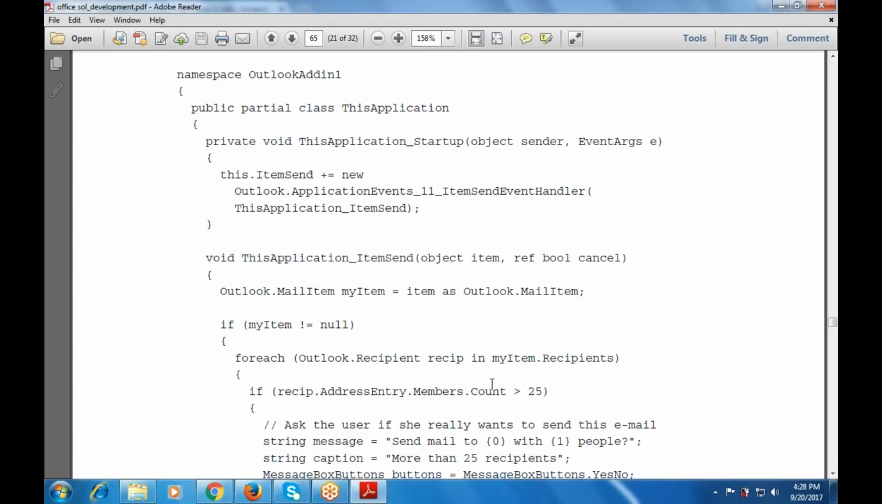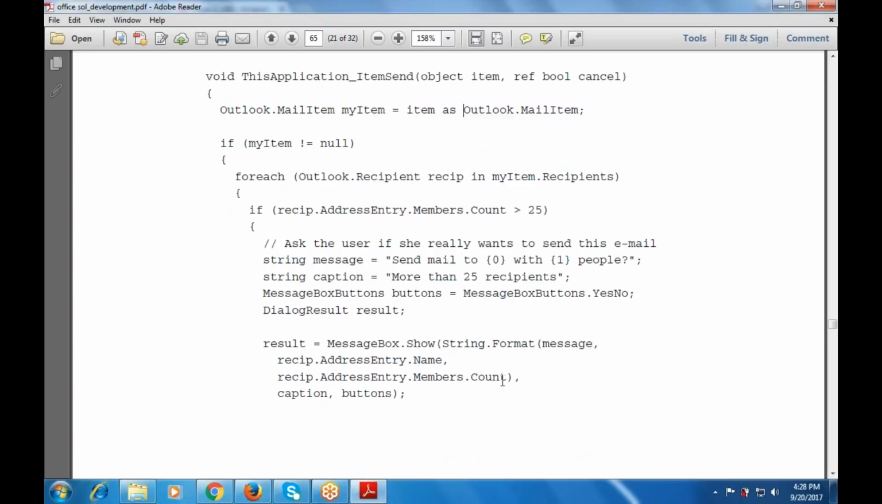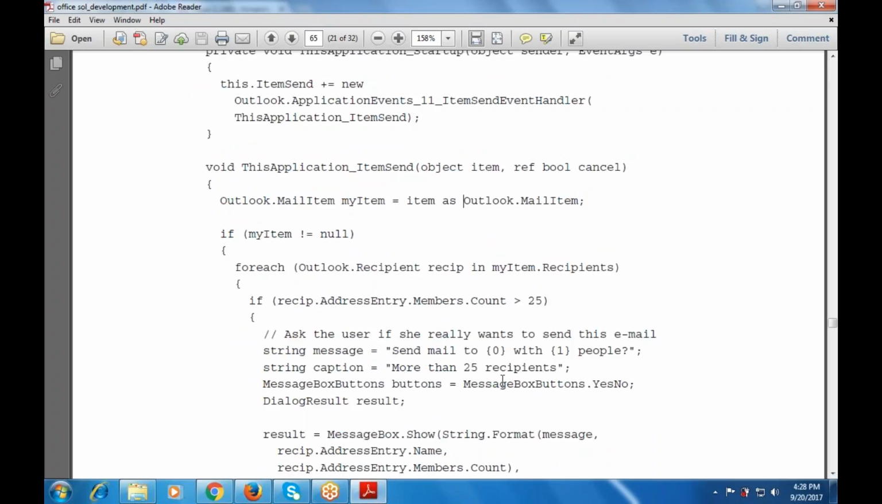So there is a message saying more than 25 recipients. It is that okay? You receive your pop-up, yes. That will ask you whether to proceed with more than 25 recipients. MessageBoxButtons.YesNo. DialogResult result equals MessageBox.Show. Now this is used as a message box and show.